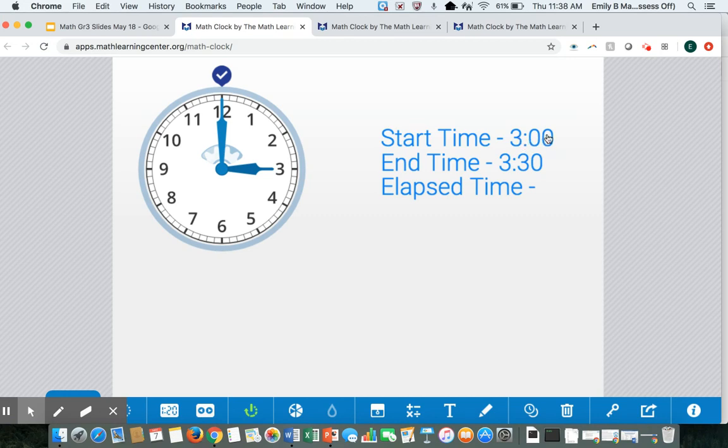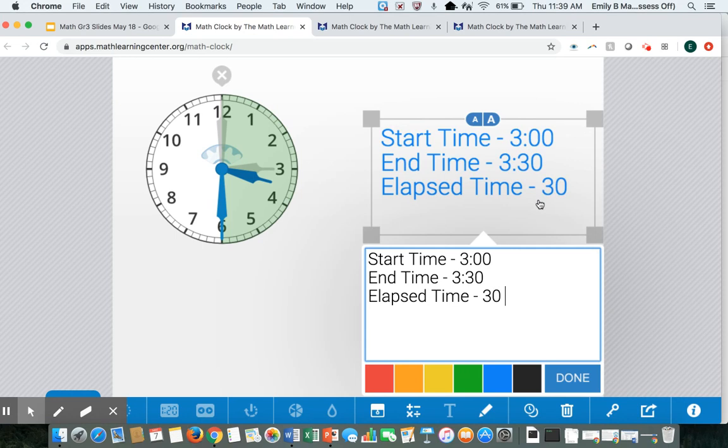We start eating at 3 and we finish eating at 3:30. So I'm going to move my clock from 3 all the way down to 3:30. It looks to me like exactly half of an hour has passed. And I actually know that half of an hour is 30 minutes. This clock showed me 30 minutes have elapsed. I could count it out too. 5, 10, 15, 20, 25, 30. 30 minutes of time elapsed from 3 o'clock to 3:30.